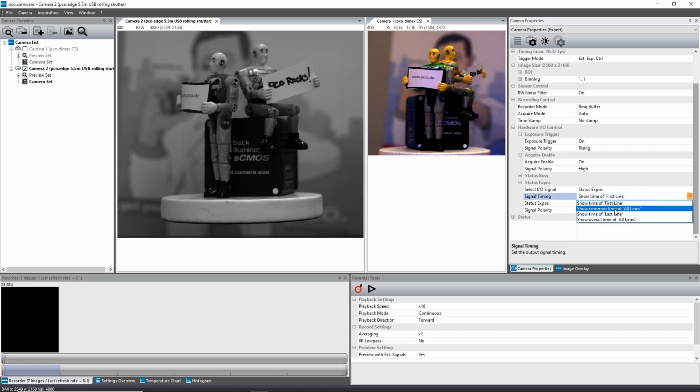Select Show Common Time of all lines and start recording. Each time, all lines are active. The light flashes and the light pulse defines the exposure time.